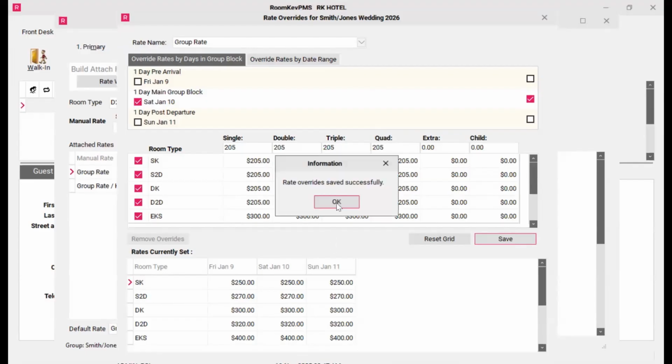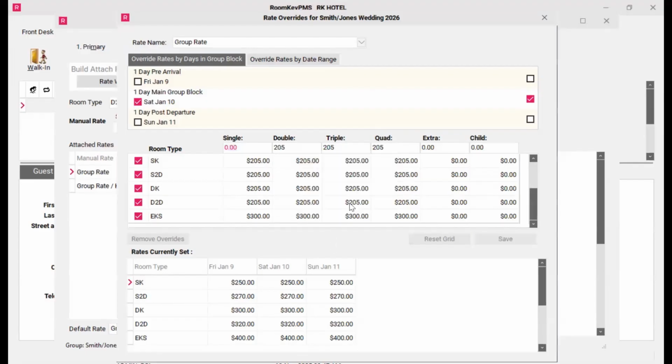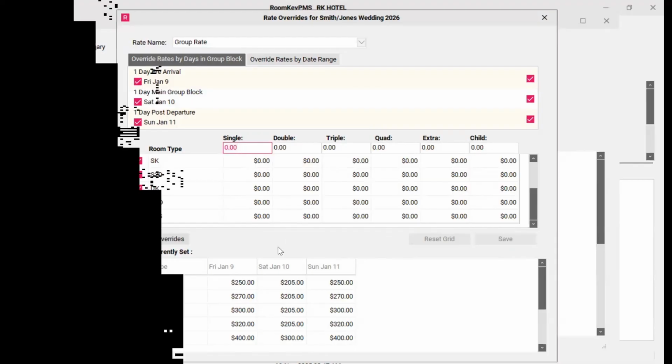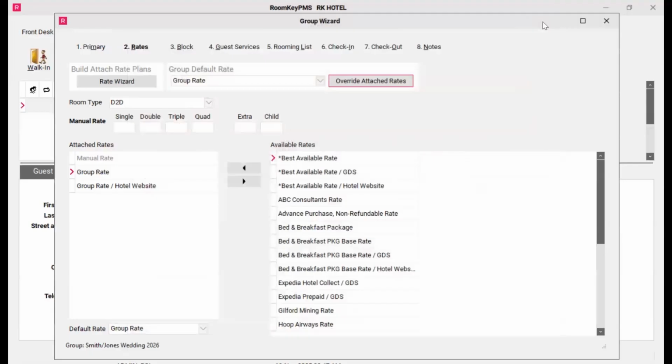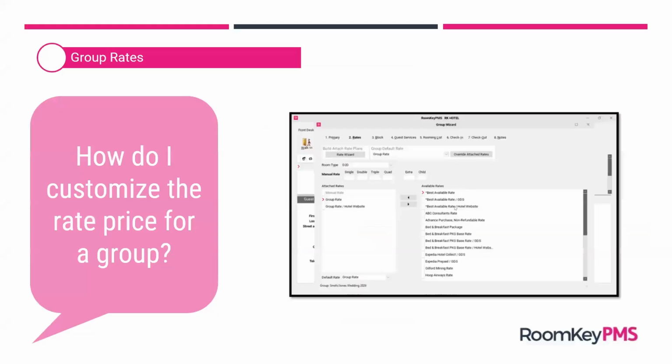Once you click Save, you'll receive this confirmation that the rates have been successfully overridden. And at the bottom of the screen, you can double check your work. So you can see your custom pricing on the specific day that you've decided. So January 10th, the price is 205, and you can just close out of that area there.